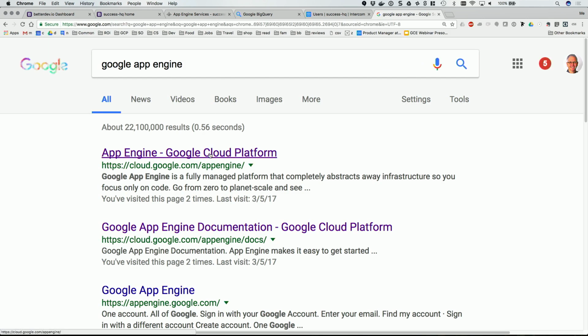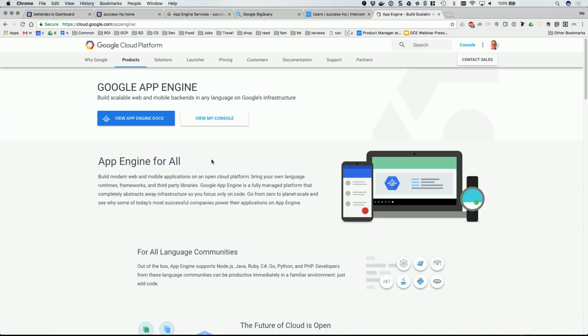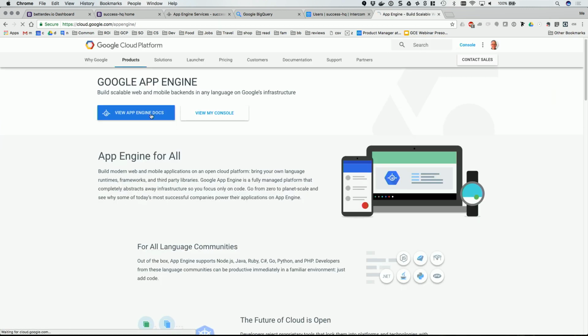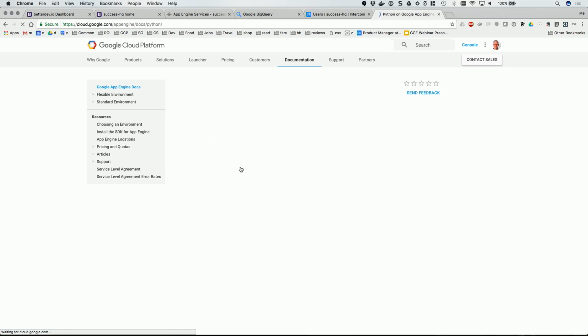I always start with search. I'm going to go to App Engine Platform. So this is the overview page. If I click on View App Engine Docs, what you'll notice is it doesn't take me to the table of contents. Instead, it takes me to a table of contents that asks me what language I'm using. And they've actually got versions of the documentation for all of the popular languages. So I use Python primarily.